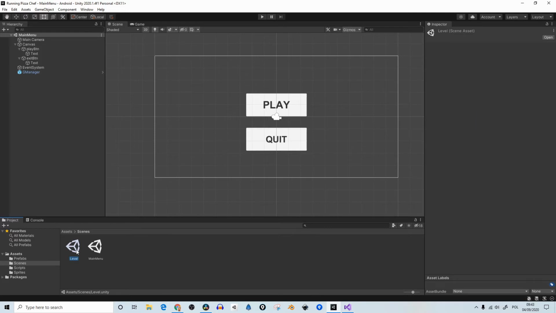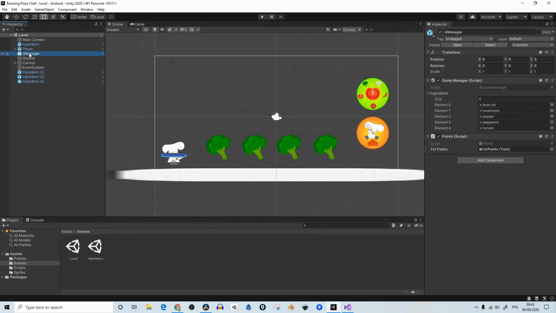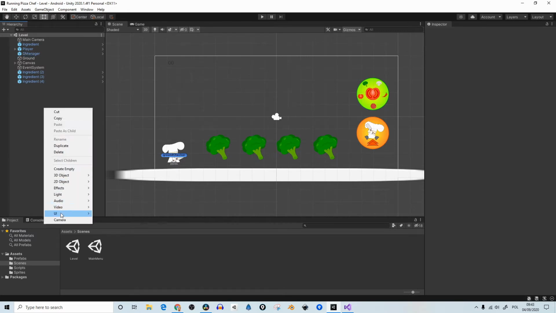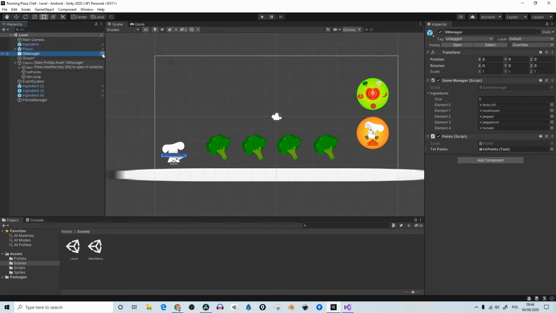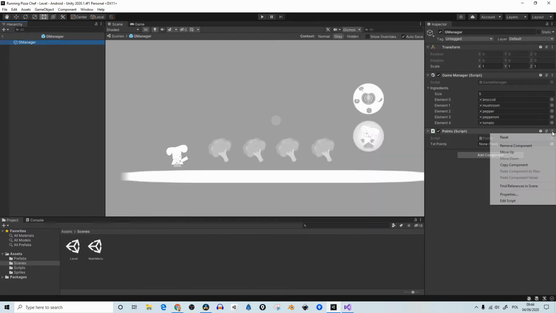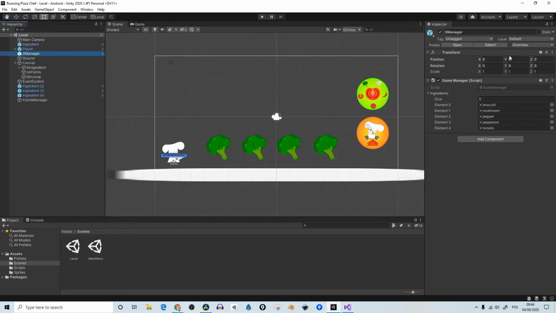We can go to the level, and here from the game manager, I would like to get rid of this point script, and I want to create a new empty, and I call it points manager. I will assign points to it. Take the points, attach it there. Go inside our game manager and I will get rid of the points. So remove it, go back so that we don't have to override it.